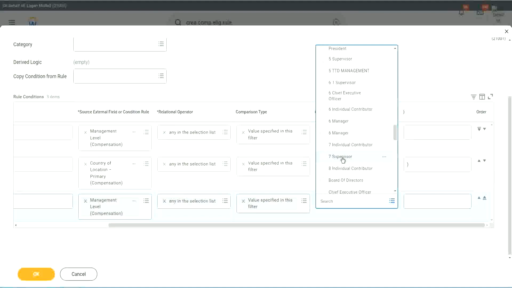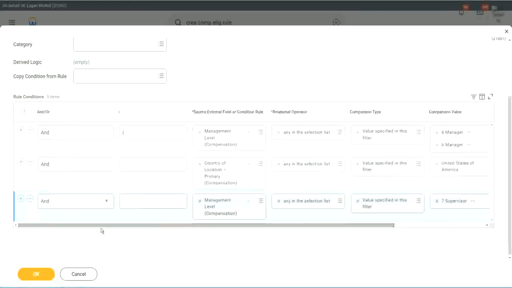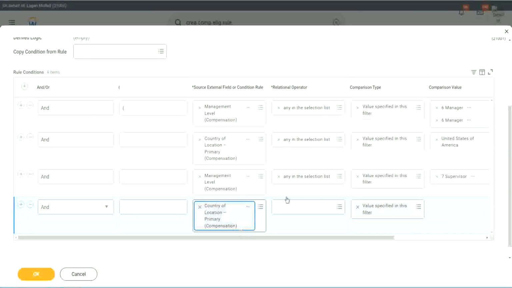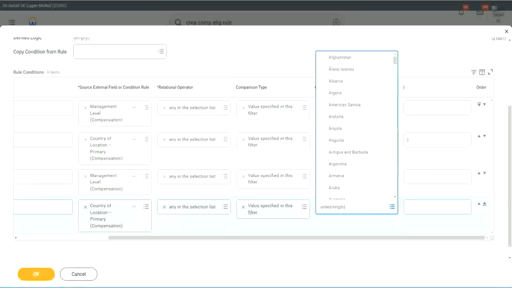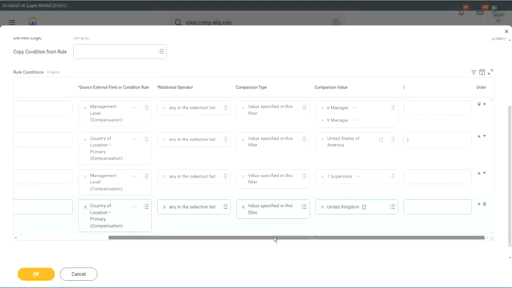Seven supervisor, correct, 7 supervisor. And that's it. And we add another row, and here we are going to use country of location primary. Okay, country of location, any in the selection list, and we will use United Kingdom. Okay, done. What else do we need to do?